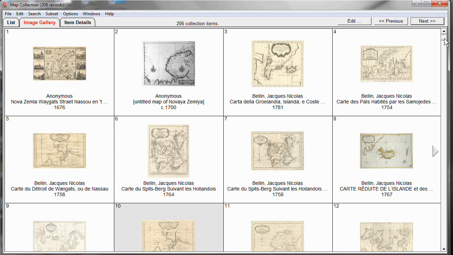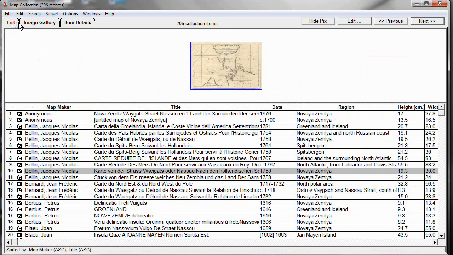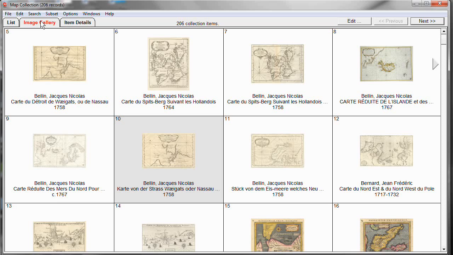The numbers that you see in the upper left-hand corner of each cell, that's the row number from the list view for that particular item. The list view and the image gallery stay in sync. So if you switch back to the list view, we see item number 10 here is the one that's currently selected, which is the same as the currently selected item in the image gallery.